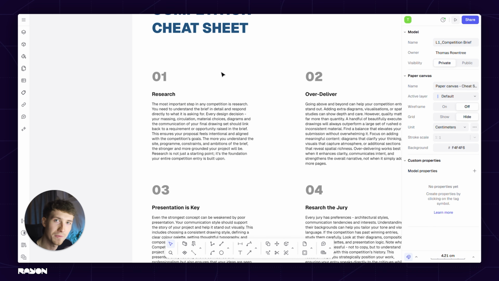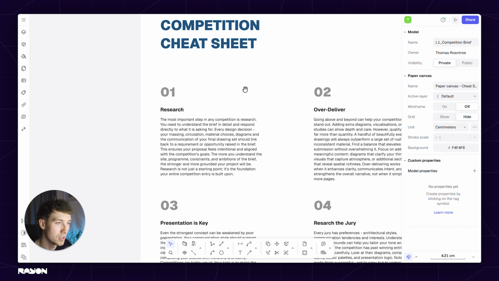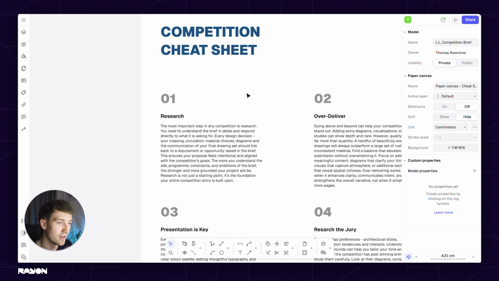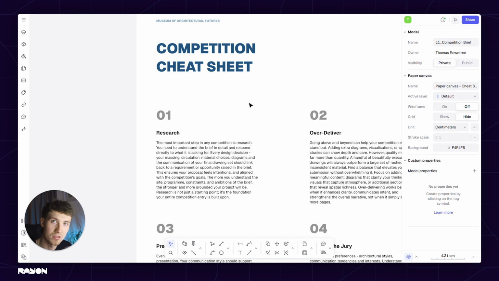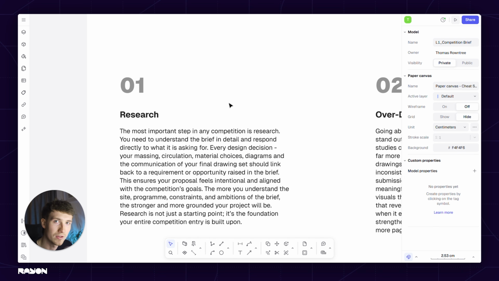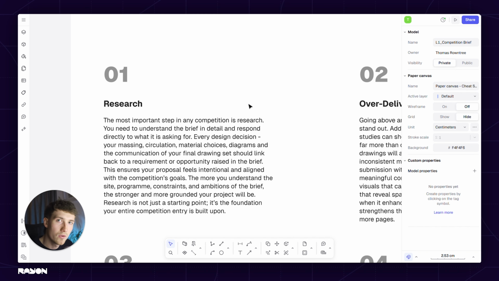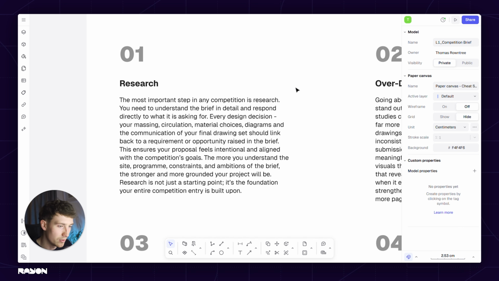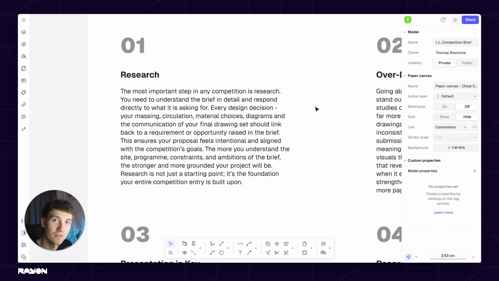The first being research. I think this is the first and foremost most important element of any project, never mind a competition, and that is to really understand the brief, really go into the brief in some detail, do your research into what it's asking for, what the requirements are, and also going that step further and understanding exactly what the design response might be, and building that foundation for your design to follow on from. And so all of your design decisions, whether that be your massing, your circulation, material choice, diagrams or the communication of your final drawings, should link back to the requirements and the opportunities raised in the brief. And that is really key to build that foundation for your project.